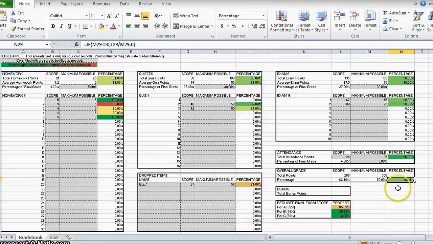Our new overall grade in the course is an 89%, and to get an A in the course, we only need to make an 85 on the final.